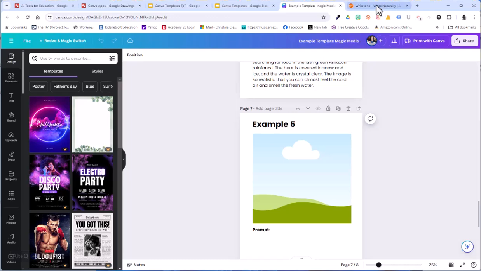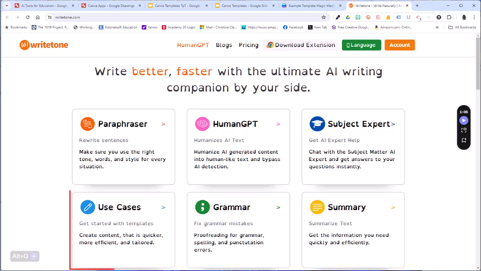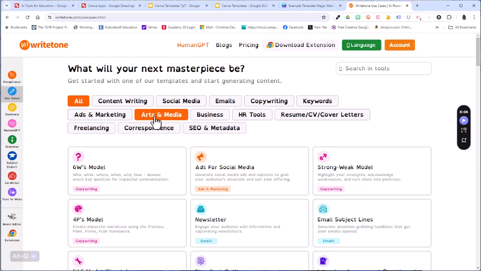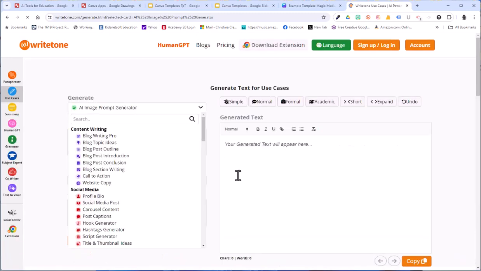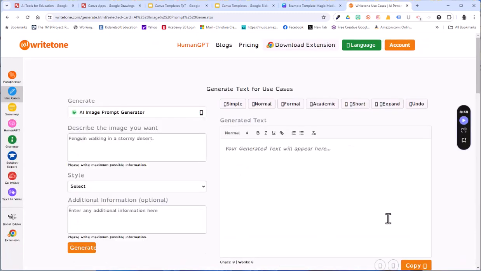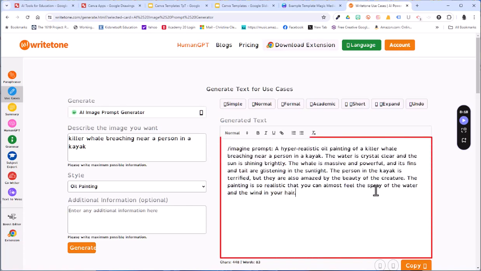I'm going to go to Right Tone, and after logging in, I'm going to choose Use Cases. I will then choose Arts and Media, scroll down, and choose the AI Image Prompt Generator. You're going to describe the image that you want. So here is what I came up with: a killer whale breaching near a person in a kayak. You can choose the style, so I'll choose oil painting, and you can add additional information if you choose, or you can just choose generate. So I'll choose generate, and it will generate text on the right part of the screen.